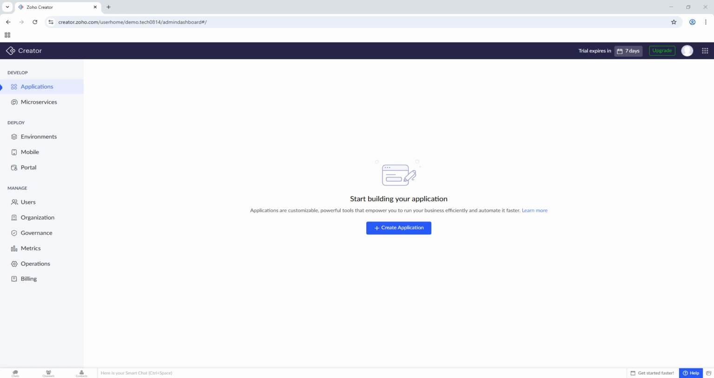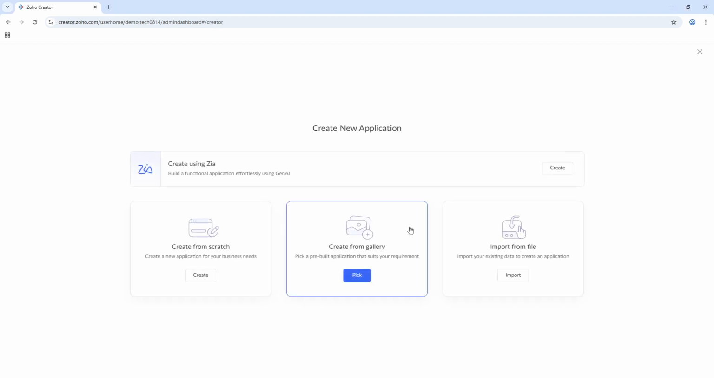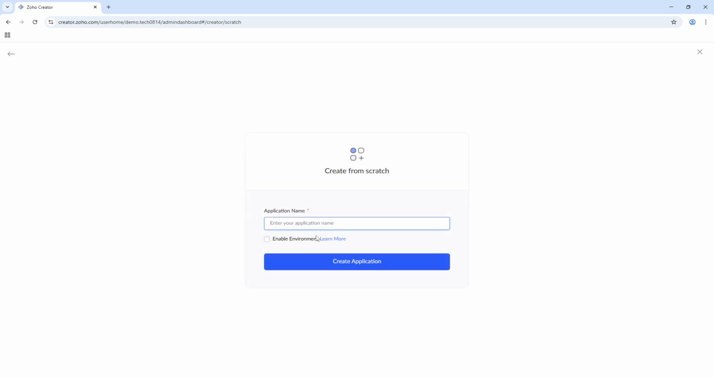Once you're in the application area, you'll notice a button to Create New Application. Click on it to start creating a form from scratch or by using ready-made templates. Templates are a great choice if you want to save time or need inspiration for your form structure. But for now, let's focus on creating a form from scratch.